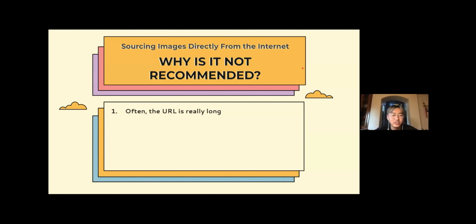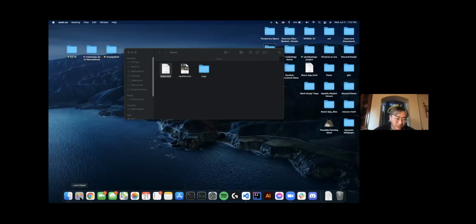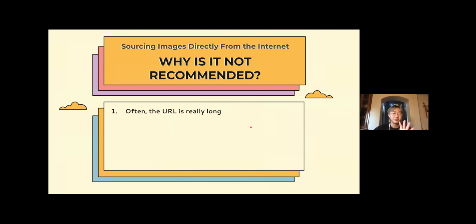The reason why it's not recommended to use images directly from the internet address is, first of all, the URL is usually really, really long. For the example that we did just now, let me pull it up. The link wasn't too long, right? But most of the time, this is a lot longer than our example. And so it takes a lot of space and it makes your code look really messy. Unlike relative paths, which we'll discuss in the future, absolute paths contain every single directory. So it's natural for those links to be really long.